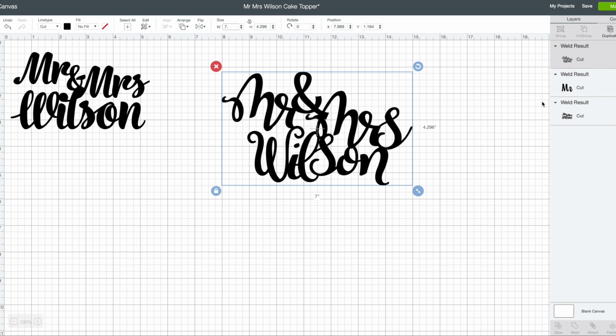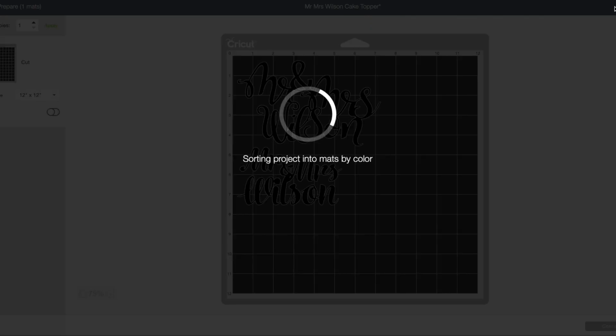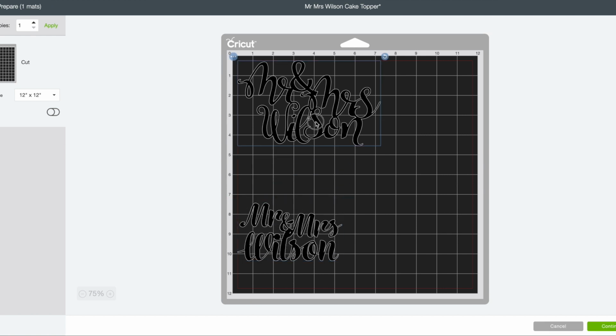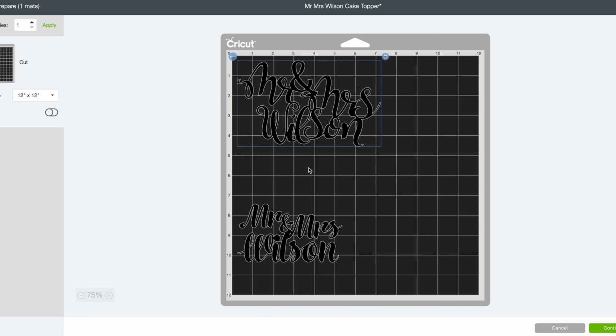And now since these are all one weld result, you can select Make It. And I didn't hide that one, but see how it comes to the mat? Everything's together, it's going to cut perfectly. And I would strongly suggest using like a white mat board.